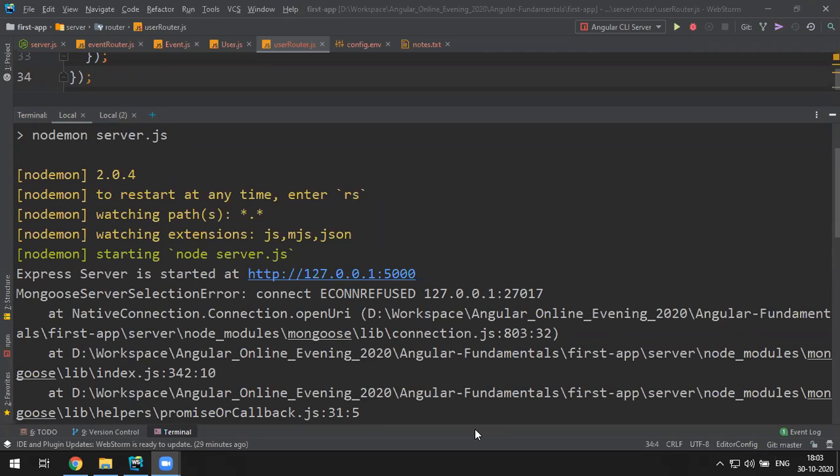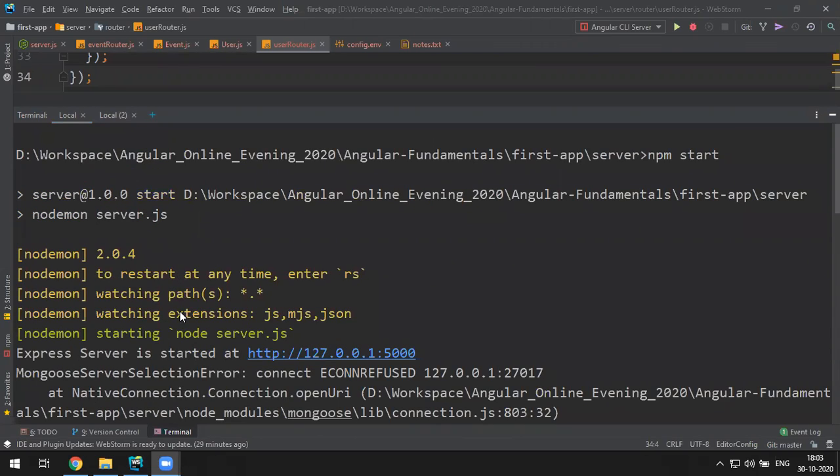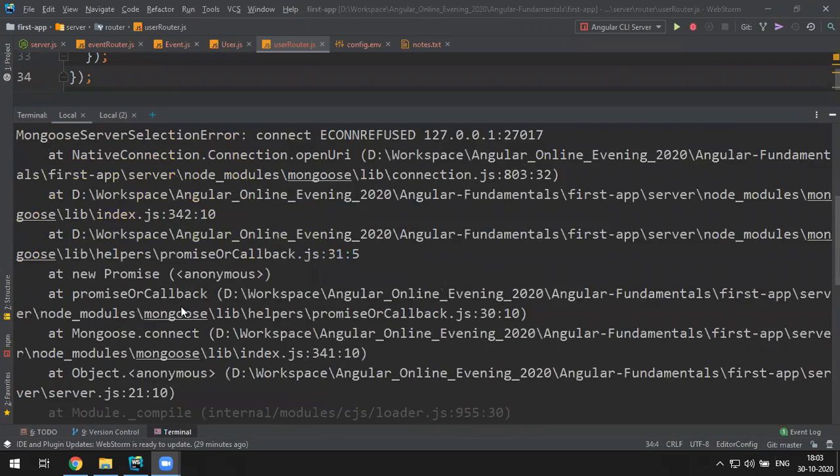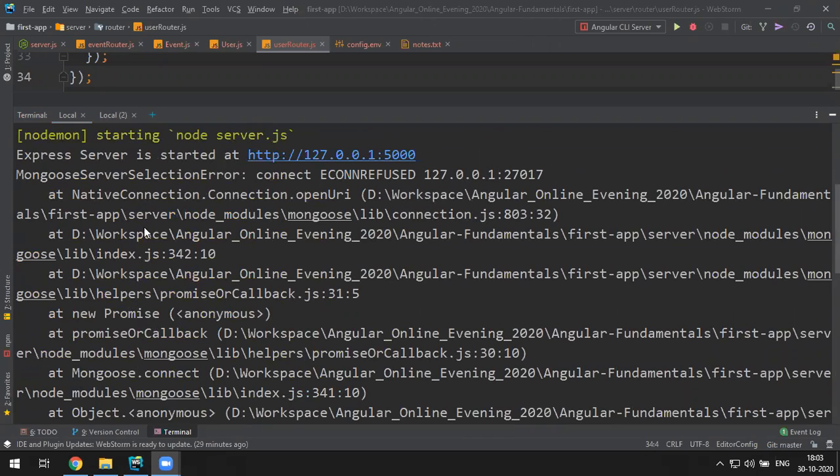Last class we were discussing the events booking application for authorization and authentication. I think we have done the server side setup for events, and we have tested it already. Some problem occurs with Mongoose. The Mongo server may be down. One second, let me go there.